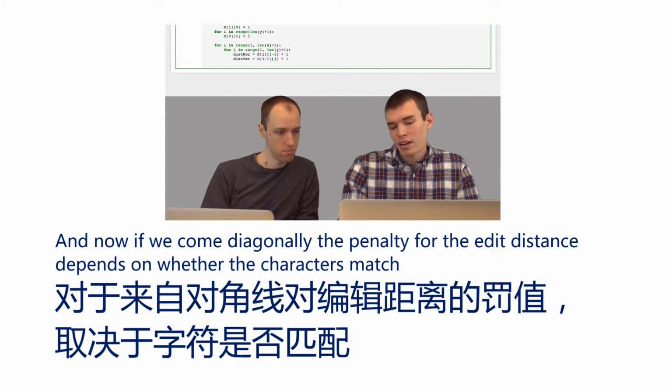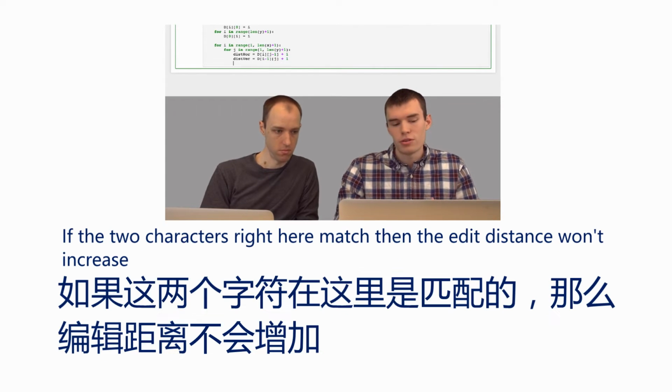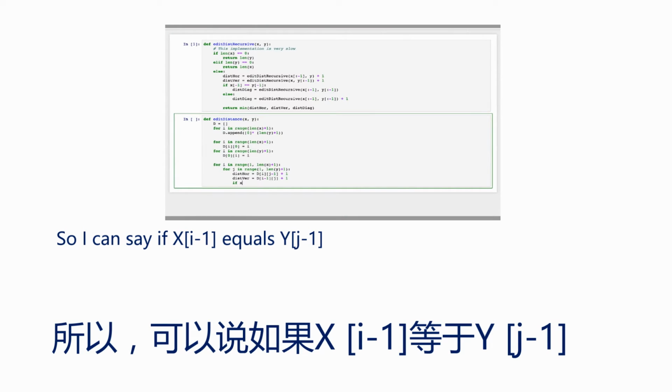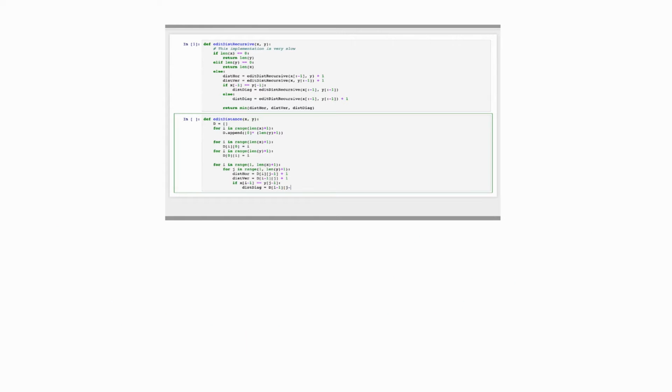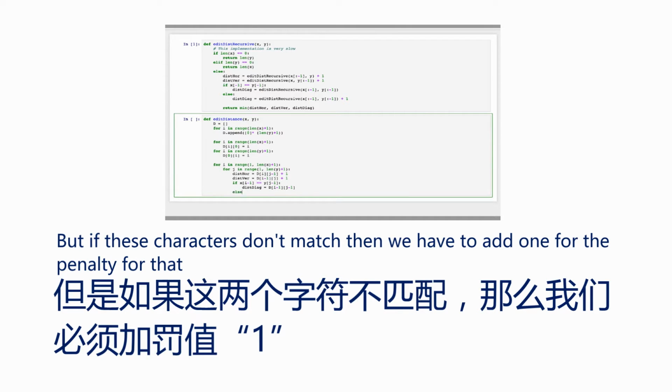And now, if we come diagonally, the penalty for the edit distance depends on whether the characters match. If the two characters right here match, then the edit distance won't increase. So I can say if x[i-1] equals y[j-1], then the diagonal edit distance is just going to be the same as the value above and to the left. But if these characters don't match, then we have to add 1 for the penalty for that.